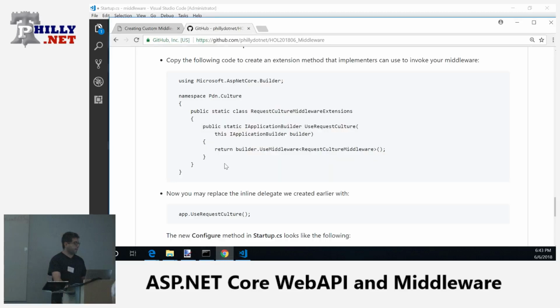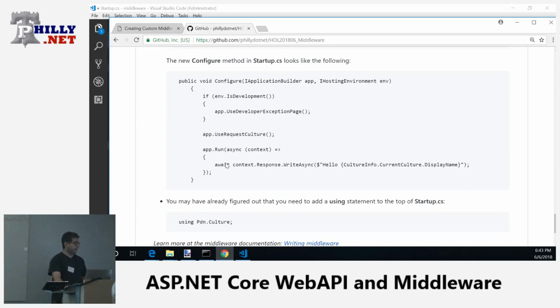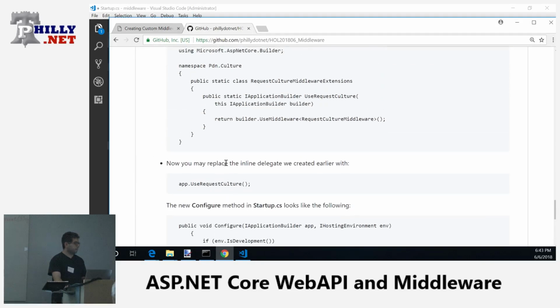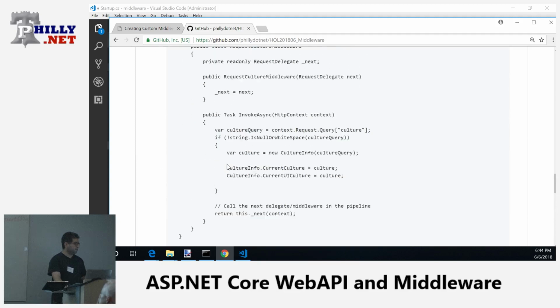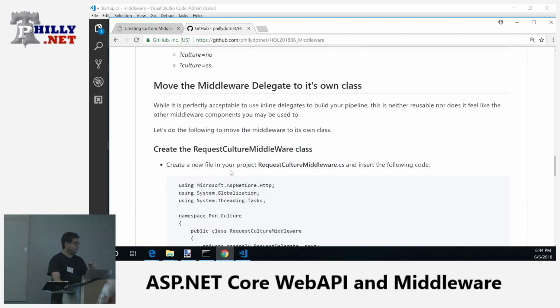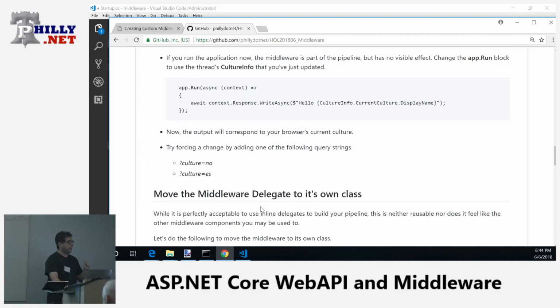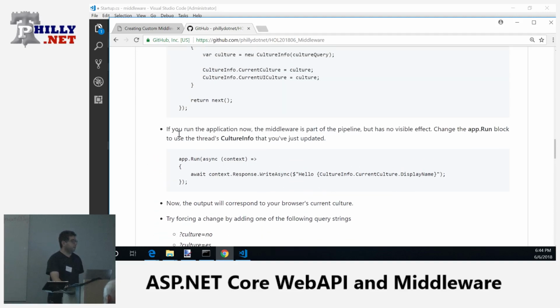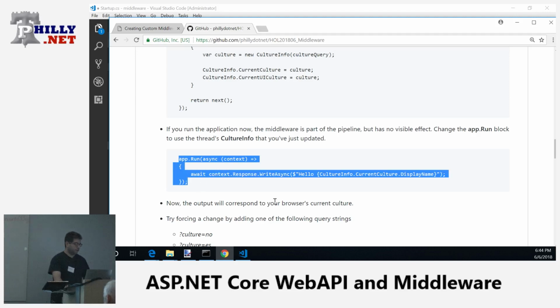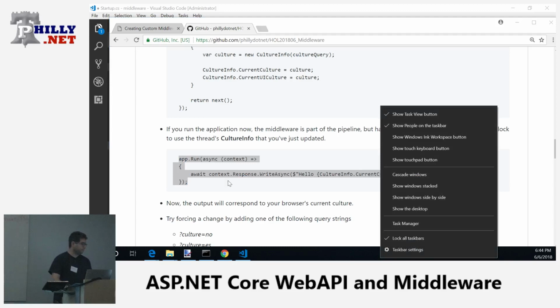So if you check the next step in GitHub, it's saying, oh, did I not include this? See, I've got to fix this. Oh no, I did, because we skipped this part. So I apologize. You have to go up out of our section here and find the part where it says if you run the application now, the middleware is part of the pipeline. Instead, we want to change the app.Run block. What we're doing is changing it to display the culture that we just set. That's all we're doing, just so we can prove that it did something.